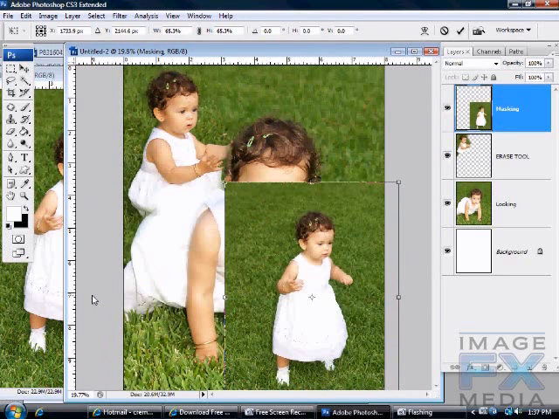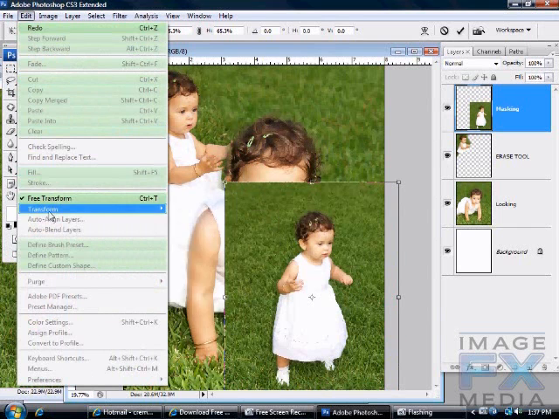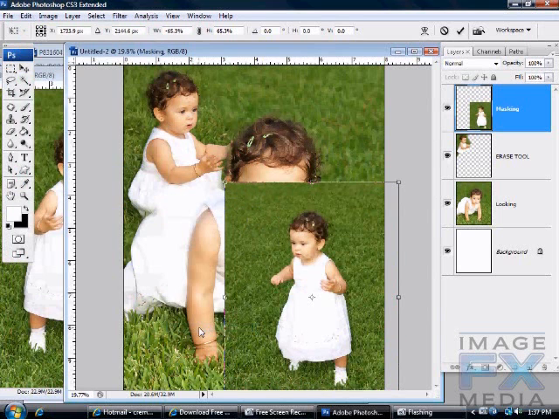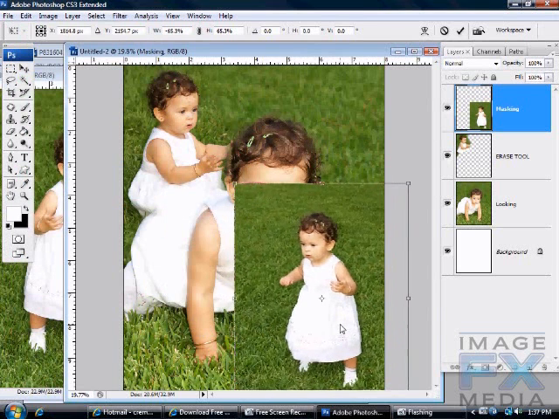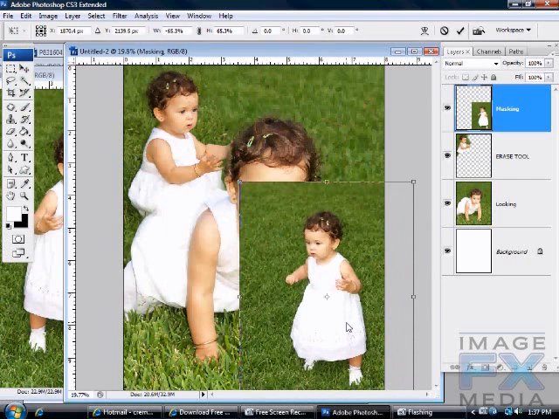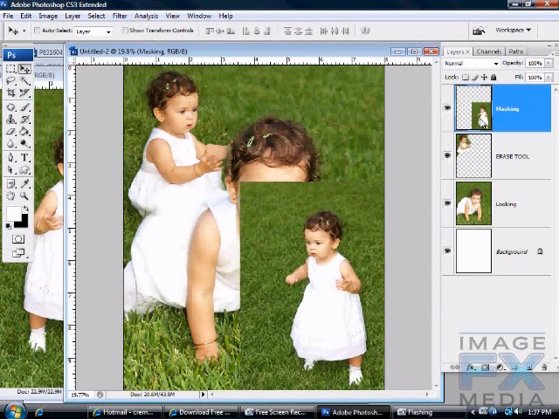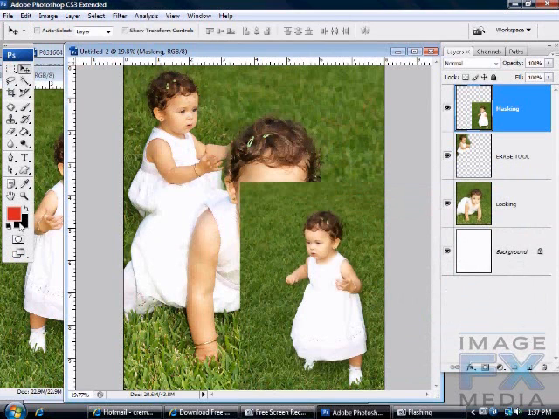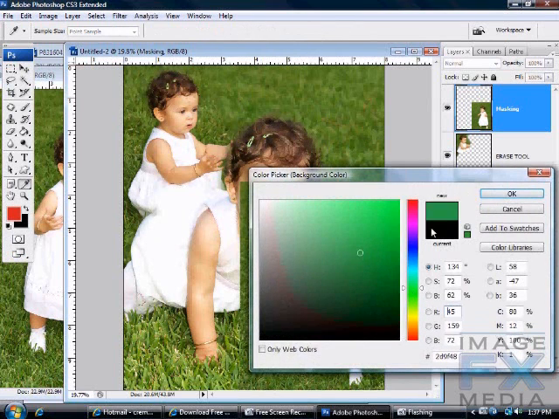Control Z. Just come here to Edit, Transform, and Flip Horizontal. Click on it. Boom. Done. Perfect. So we're just going to move the picture a little bit this way, and we're going to click Enter. Now, here is the part. Let me make this so you can see the difference.